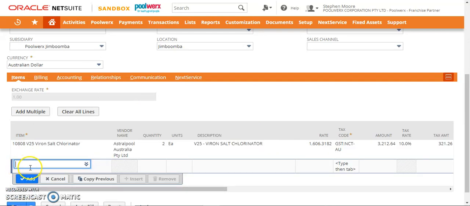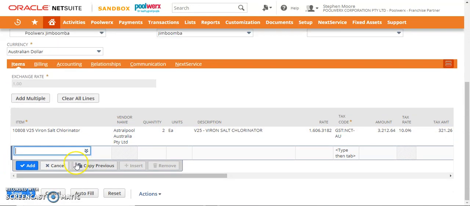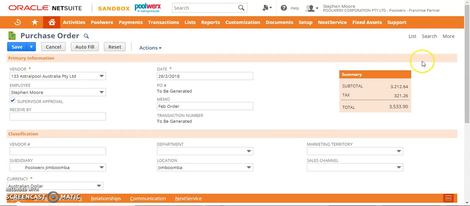We click add. You can go through and add any other items in here, but we're just going to look at 2 of these for now. That's all we need to do. You can see the summary up there with the costs, and we can just click on save.